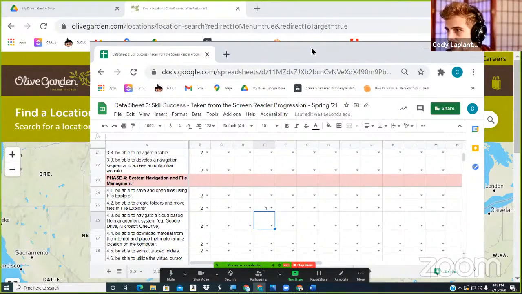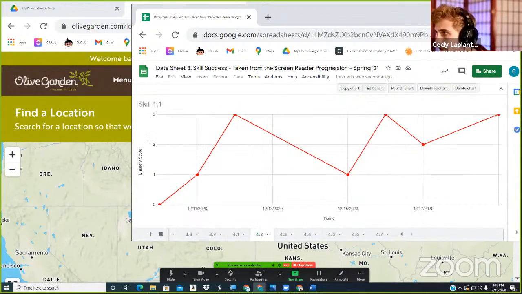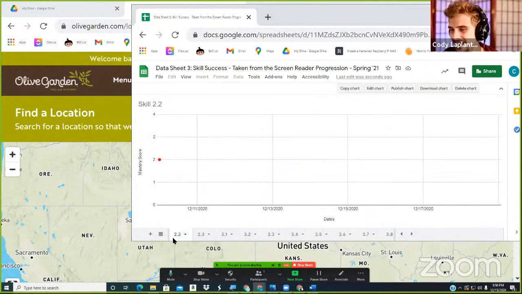Of course they are. Go to 4.2. I'm going to scroll over here and go to 4.2. Oh yeah, this is a work in progress. So as you can see, it is not ready yet. So 4.2 is not yet programmed. We haven't finished this data sheet.